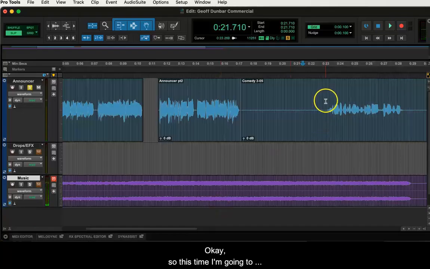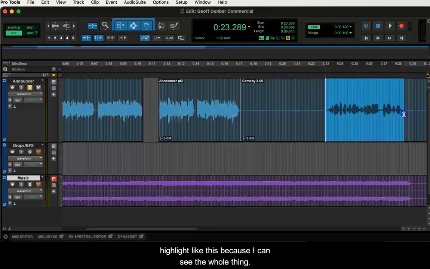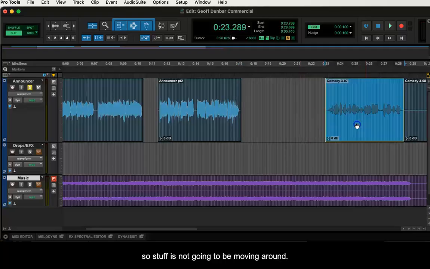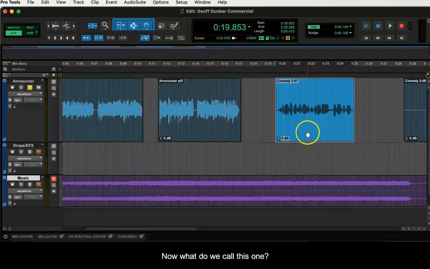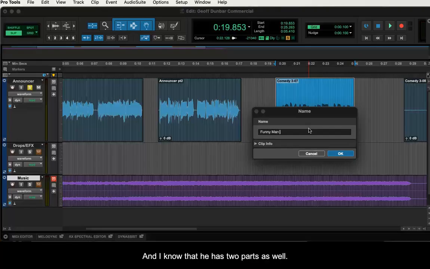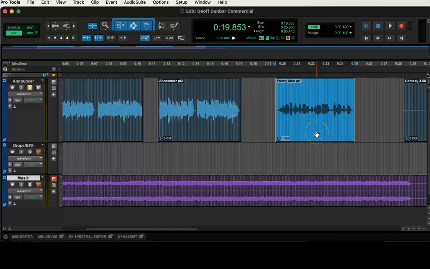Okay, so this time I'm going to highlight like this because I can see the whole thing. And I'm going to do letter B, which is going to give me a break at the beginning and the end automatically. And I can get rid of this. Remember, I'm in slip mode, so stuff is not going to be moving around. Now, what do we call this one? I like to call this Funny Man. And I know that he has 2 parts as well, so I'm going to call that part 1. So that's Funny Man part 1.